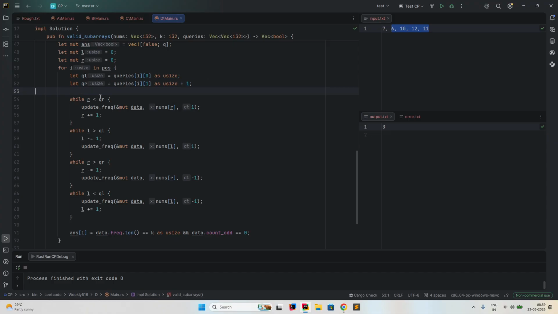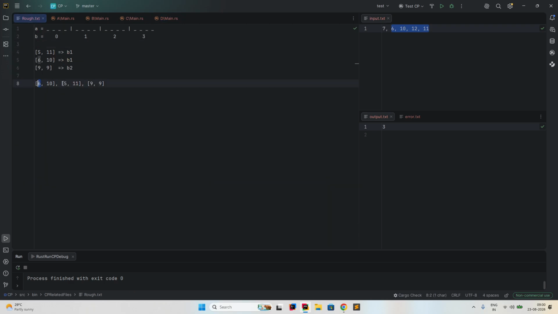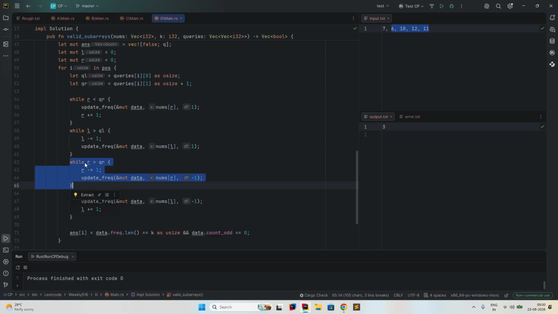Then while R is less than QR, I include R and then increase it. And while L is greater than QL, so we have to go left in this, we decrease L and include that value, the previous value basically. This case will only happen when we are switching blocks. So like we were in block 1, then block 2, so we will go from 11 to 9. So the right value will decrease. This will not happen a lot of times. That is why our solution is decently efficient.